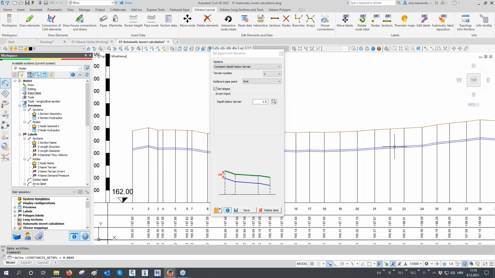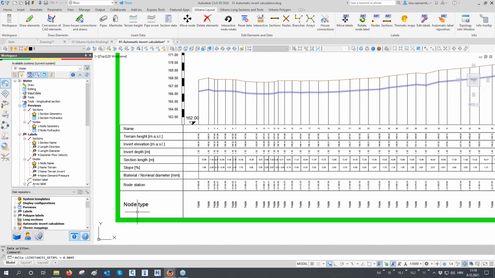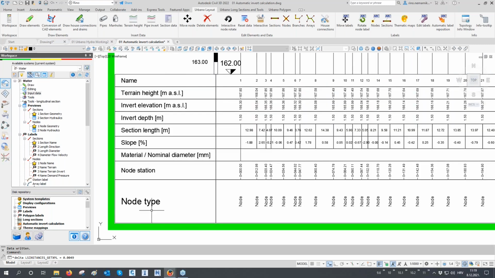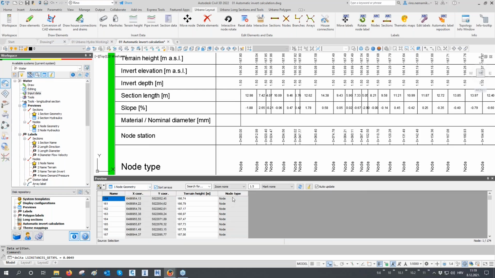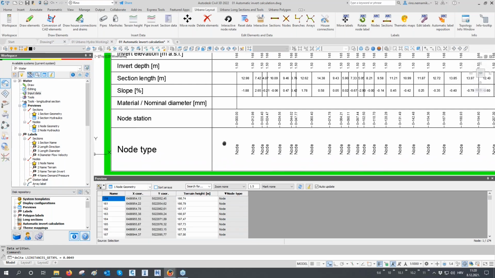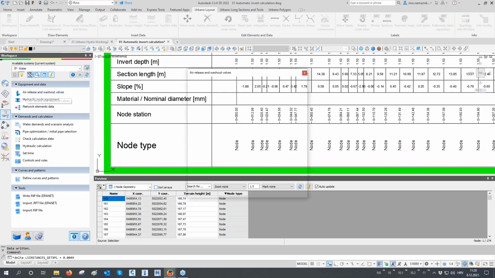And now you will see that the pipes will appear in these positions. And also here you can see that, like I told you yesterday, any data from Urbano can also be added to the profile table. And here you can see the node type, and we have the plain node everywhere. Also, if we open our data tables and switch to node geometry, you can see that the node type is plain node everywhere.